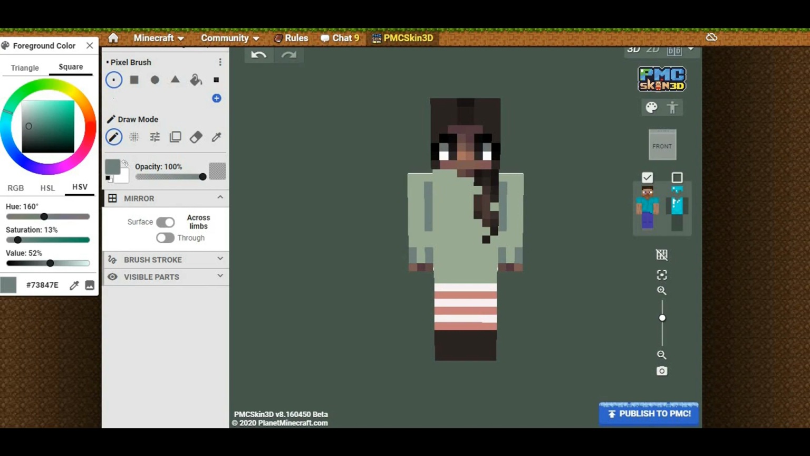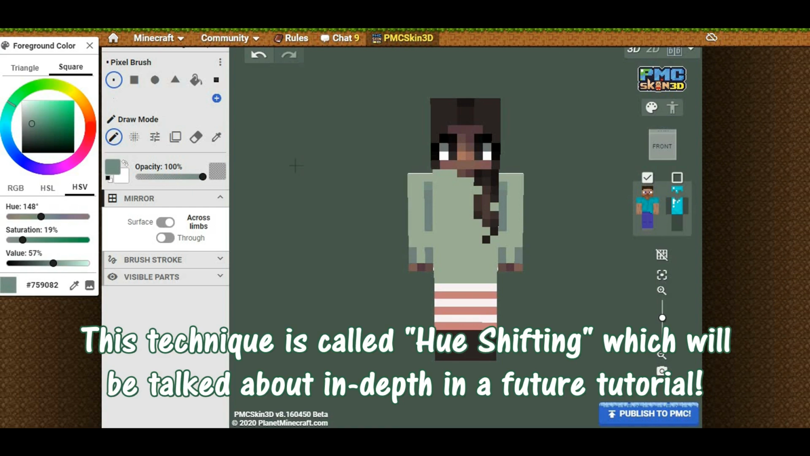And once you do that, we can start shading with our darkest color that we just made a few seconds ago. Next, we are going to make a slightly lighter shade than the one we just made. To do this, you take your darkest shade and shift the hue on the color wheel very slightly to the lime green area.